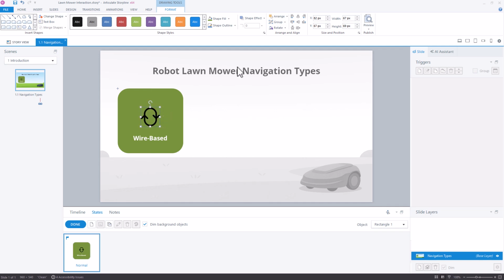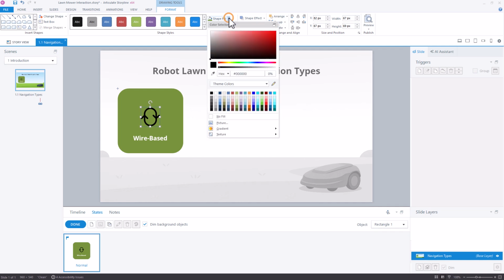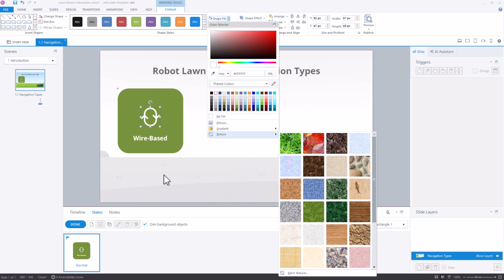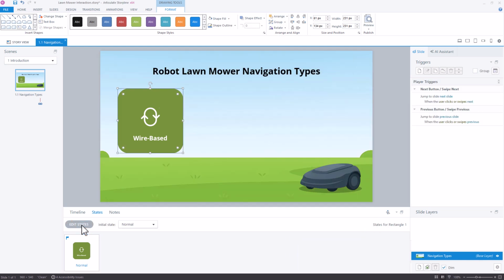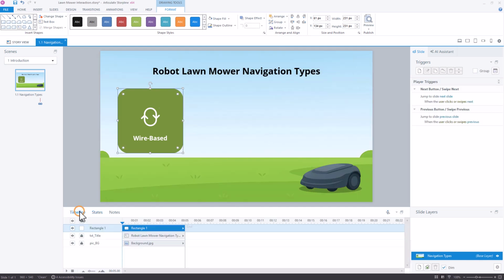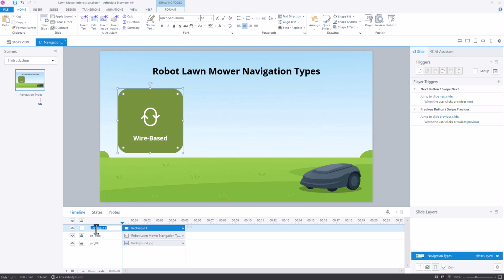We just need to change the shape fill. I'm going to change it to white as well. This looks good, I think. Click on done. And I have my button right now and I just need to give it a name in the timeline. And I'm going to double click here and then type in btn_wire. BTN stands for button.